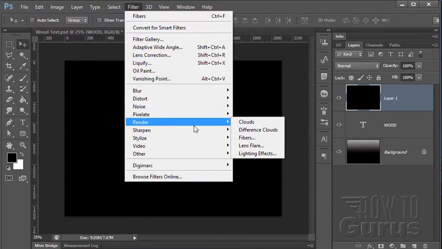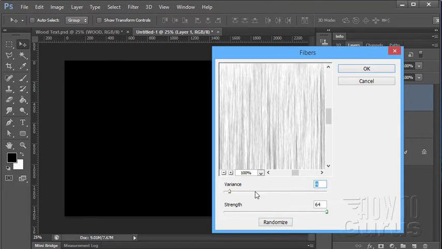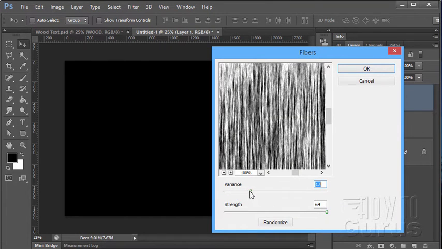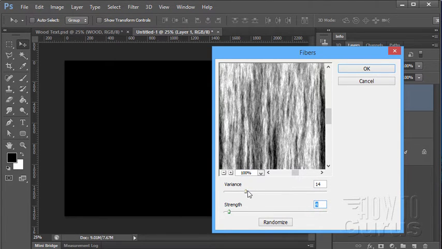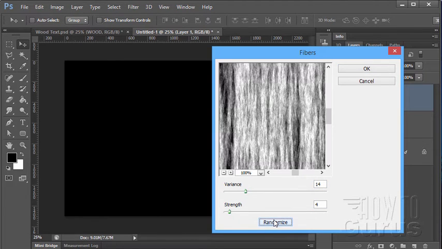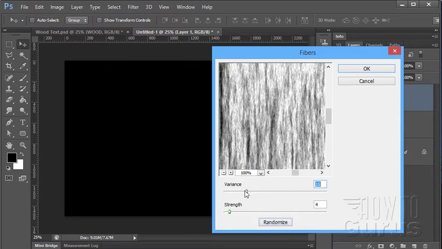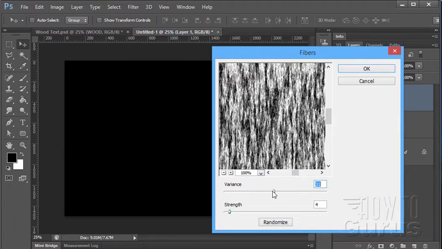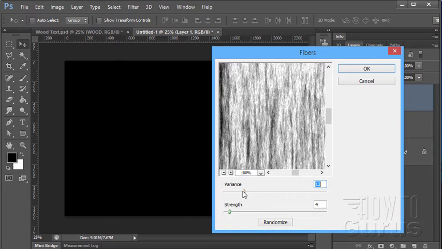Filter, render fibers. And we then can come in here and find some nice wood-looking fibers. Now, you can play around with this. You randomize your texture like that to get something which is close to what you want. And then add in variance. More variance makes everything harder and sharper. Less makes things a little bit softer.